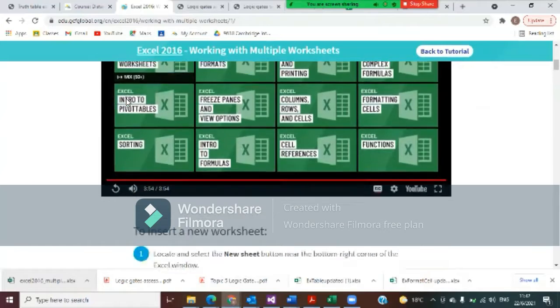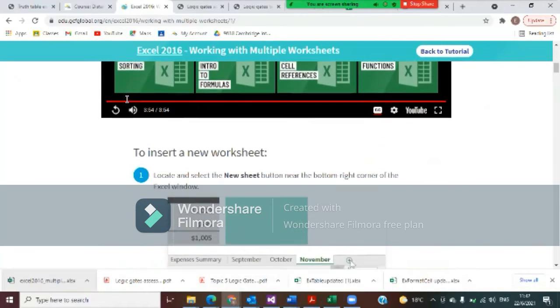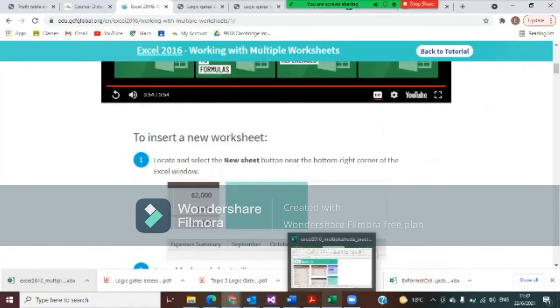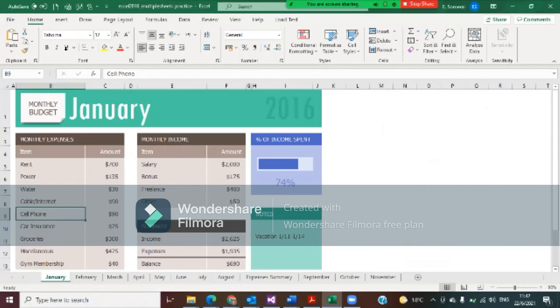So if I go back to our resource now, we've watched the short video clip. You're free to go back to it and get to understand it. The first thing we want to do is learn how to insert a new worksheet. So I'm looking at the same file, the Excel 2016 multiple sheets practice. In order to insert a brand new worksheet, we're shown in the resource how to do that. I simply go to the bottom where I already have a number of worksheets, January, February, March, etc. Right at the end, I click on the plus button.